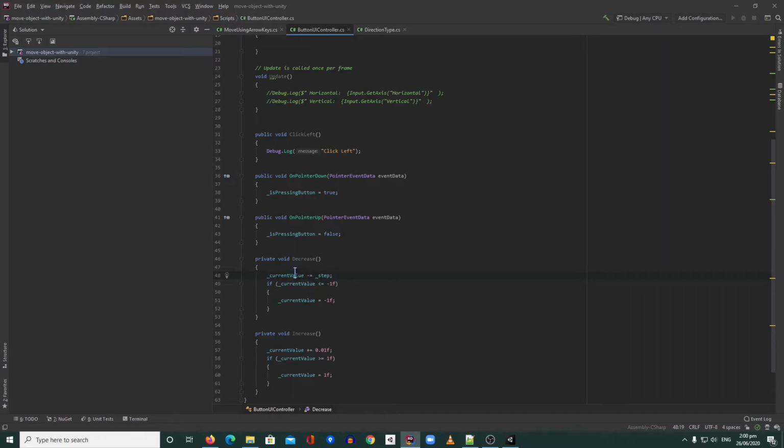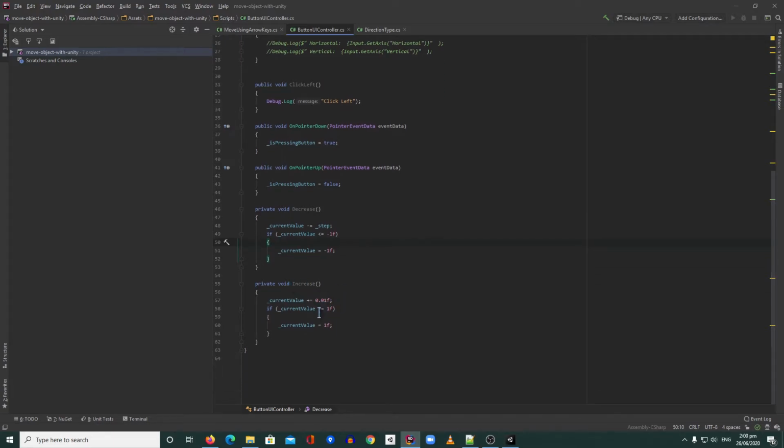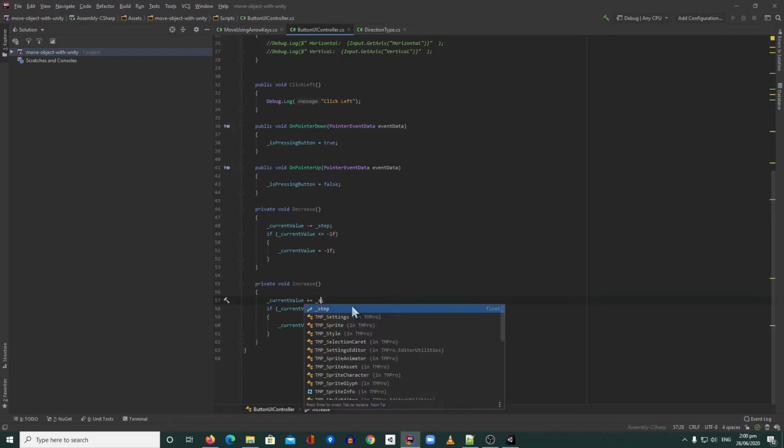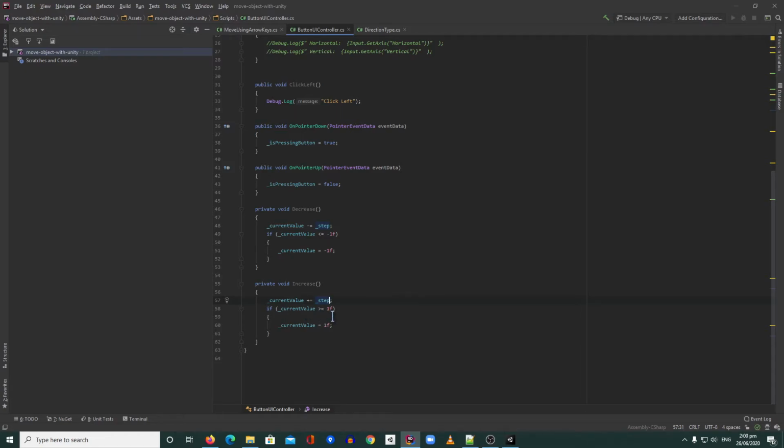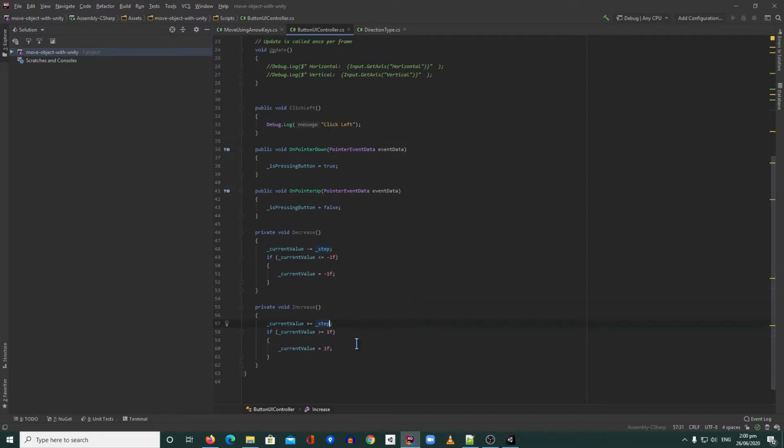So it will just deduct until it reaches -1, and then we have an if here so that we can limit the current value to a max of -1. For the increase, this is the reverse. This one is adding the step value instead of subtracting it. When the current value reaches one float, it will just lock it to one float. So we've got a decrease and increase now.